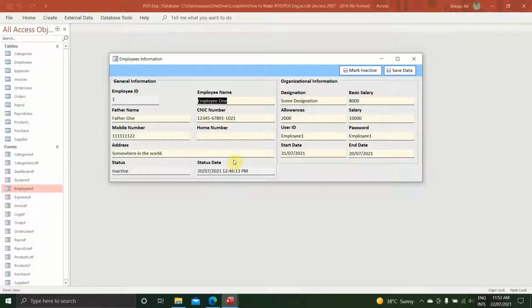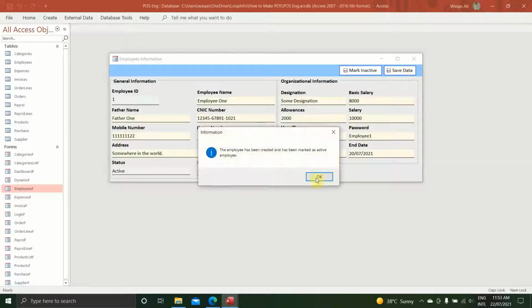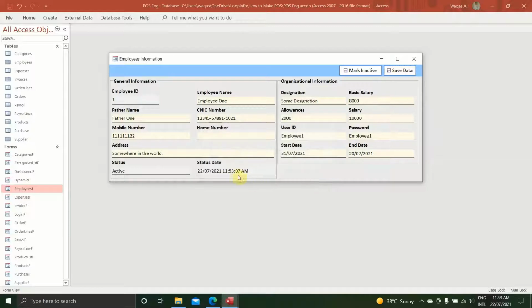But this will happen if I click here. So let's see. You can see the date and time has been changed. This is wrong, and the employee has been marked active. The employee was actually inactive. So we are going to do a little bit of VBA coding, and we are going to use the save button itself to do the updating. Let's go ahead and do that.